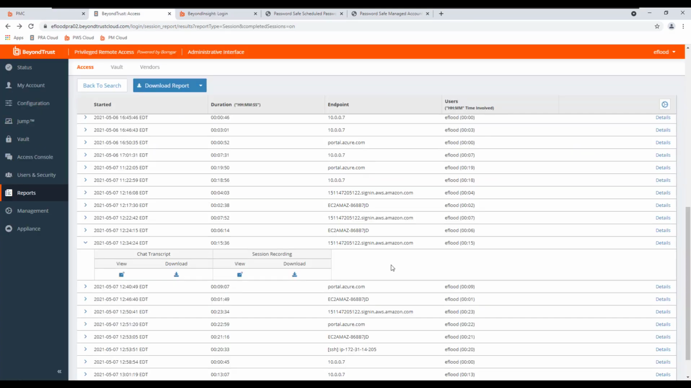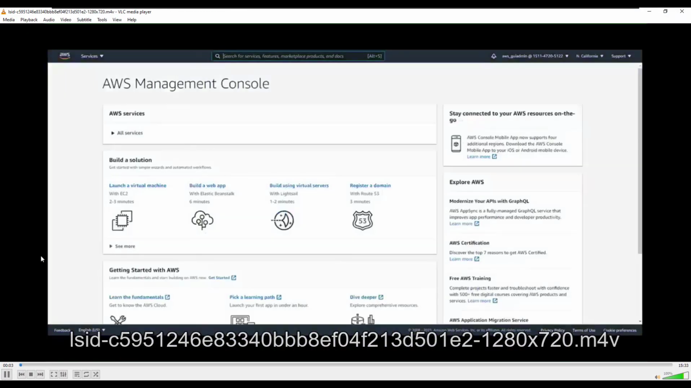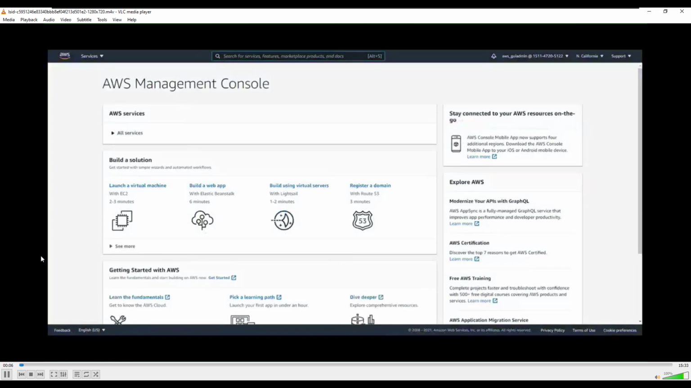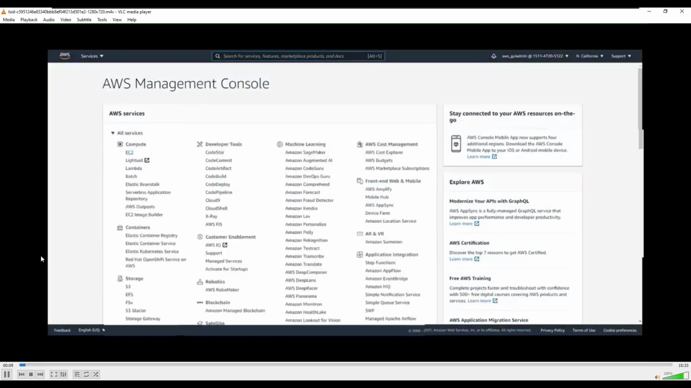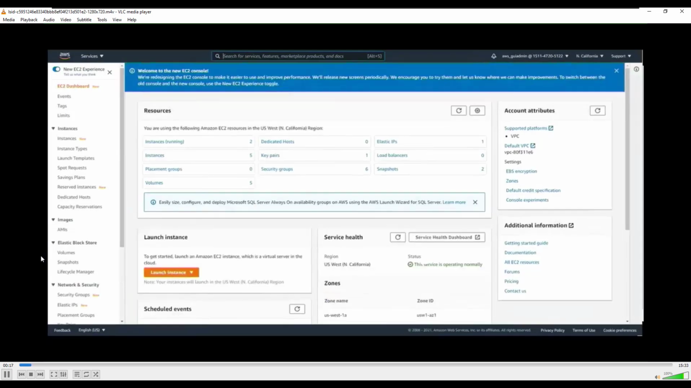Moving over to Privileged Remote Access in the cloud, looking at its reporting interface, here you can see our user eFlood and all the sessions they have checked out through Privileged Remote Access. To view the session recording, you can download that M4V file and open and play it with any video editor. And as you can see, it's a video playback of what that user went through, what they went on and clicked and opened up throughout that experience. So you can go back and audit your users and see what they did within that instance.